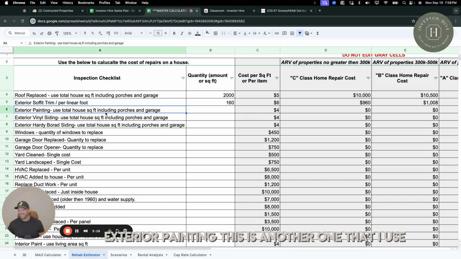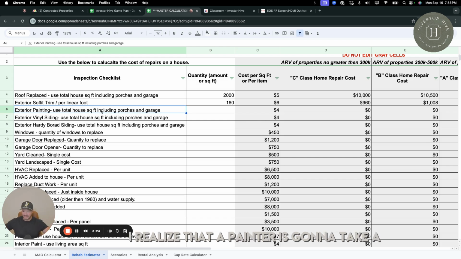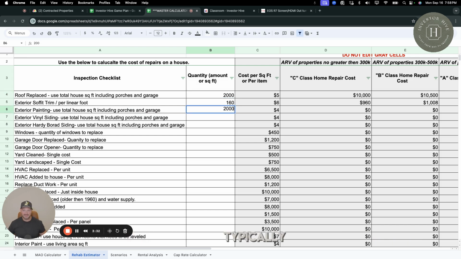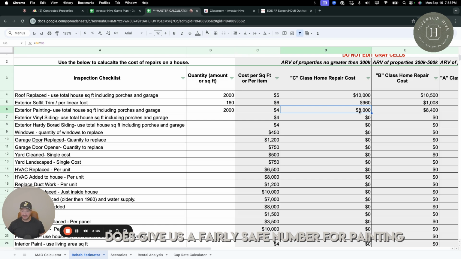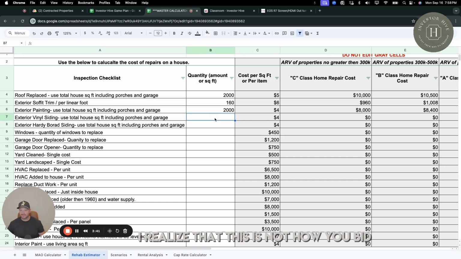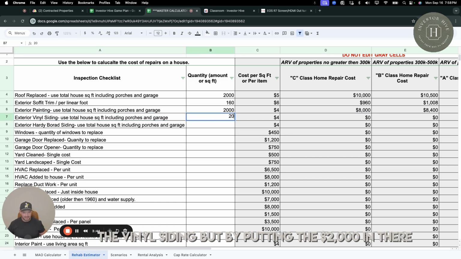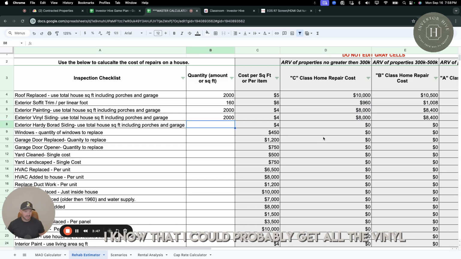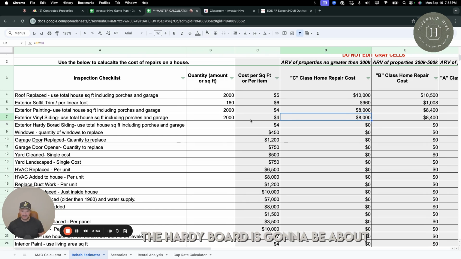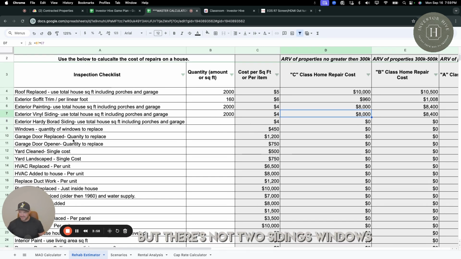Exterior painting. This is another one that I use the total house square foot. I realize that a painter is going to take a takeoff of the house and how tall is the roof line, what are the pitches, and so forth. But plugging that $2,000 number in there typically does give us a fairly safe number for painting the exterior of the home. Vinyl siding, same thing. I realize that this is not how you bid the vinyl siding, but by putting the $2,000 in there, I know that I could probably get all the vinyl siding done on a house for $8,000. The hardy board is going to be roughly about the same where we are. So I could put that on there, but there's not two sidings.